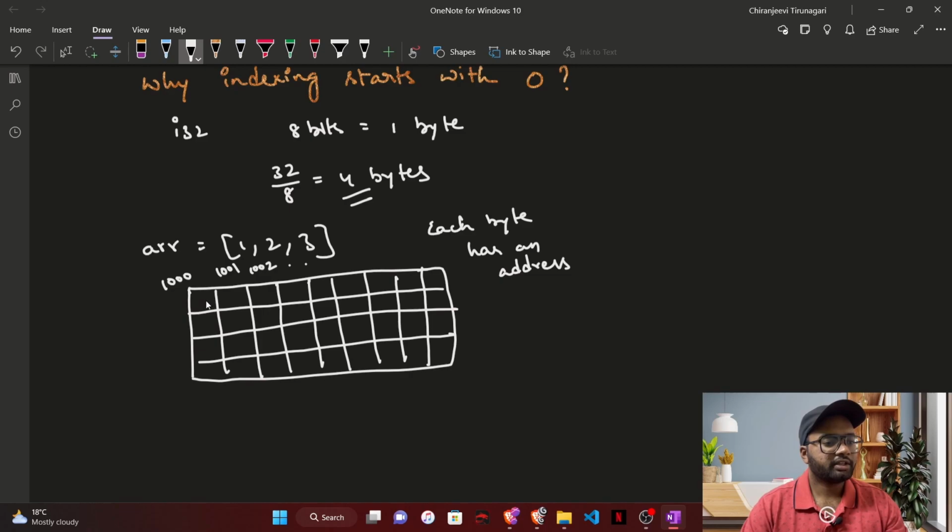So let's say in a similar case, what is going to be the address of this particular box? It's going to be 1, 2, 3, 4, 5, 6, 7, 8, 9. This is the 10th, so this is going to be 1009. The address of this particular box is 1009. Let's say our array values are stored from here.